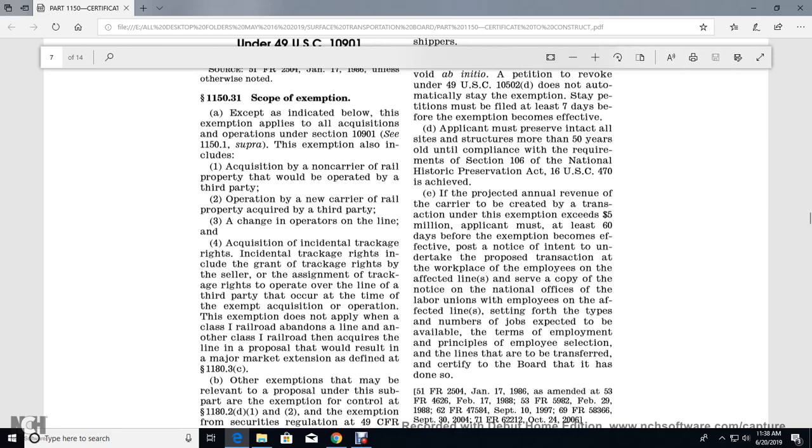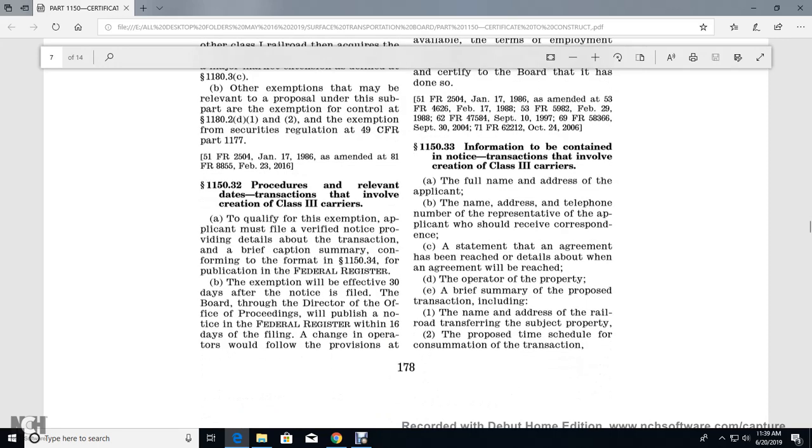a notice of the intent of the undertaking of the proposed transaction and have the workplace employee for the effective loan with the strip of the copy of the notice of the National Office of the Labor Unions with employees of the field expected in line, setting forth the type of the numbers of the job expected to be able the terms of an employment, the principal employee with the selection lines are to be transferred with the certified of the board and is done.